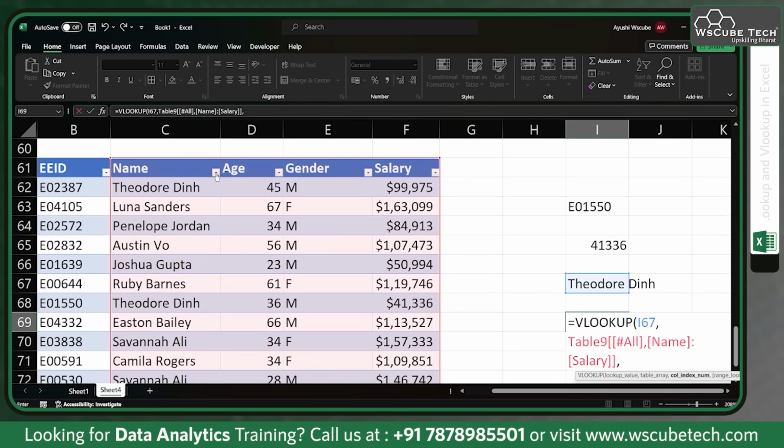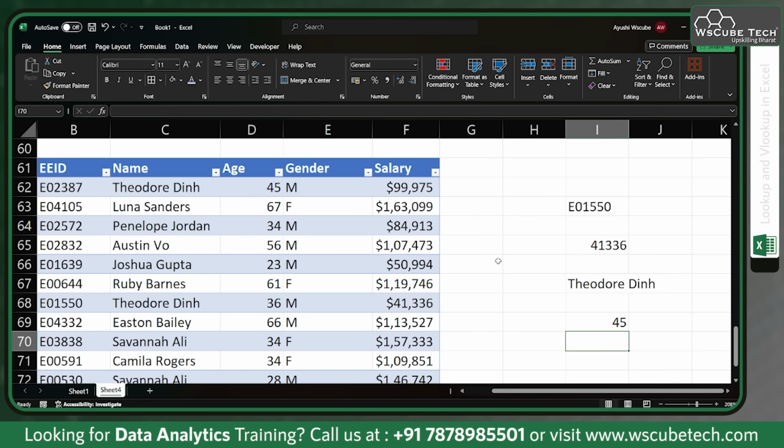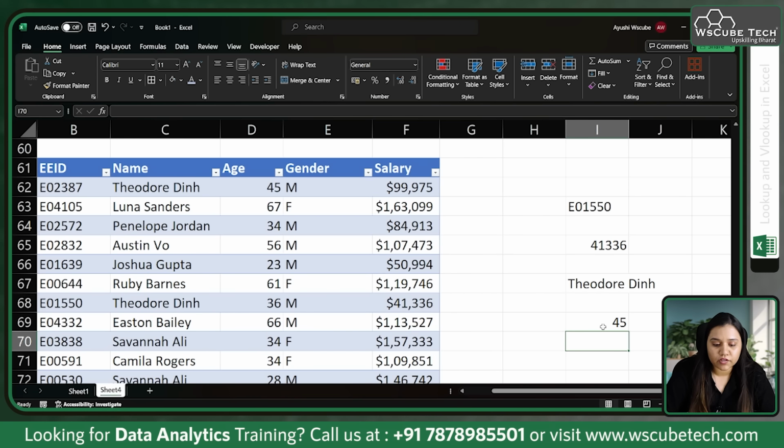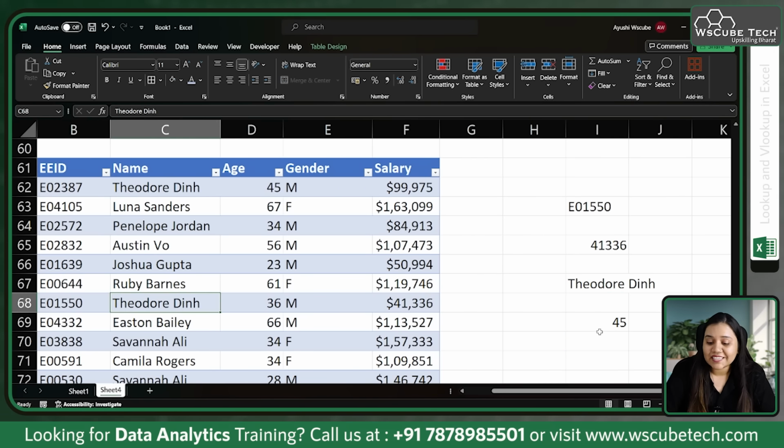Now what I am looking for is age. Name is our first column and age is our second column, so I'll write 2 over here. And I'm looking for an exact match, so I'll write false. If I press enter, I'll get the age, that is 45. Although 1550 is the data of this Theodore Din, it is still giving us the age of this one, because we are looking in the format of a name. The lookup value is a name.